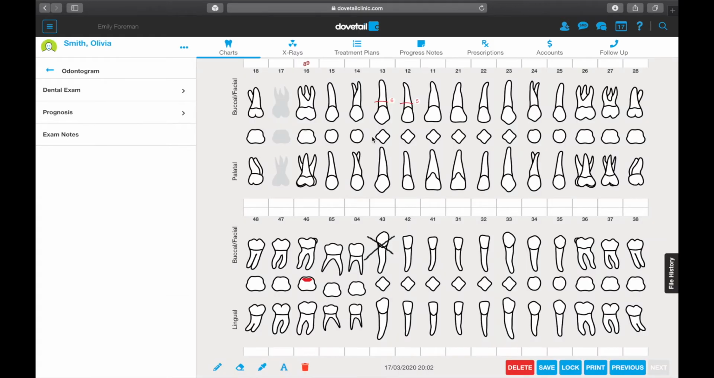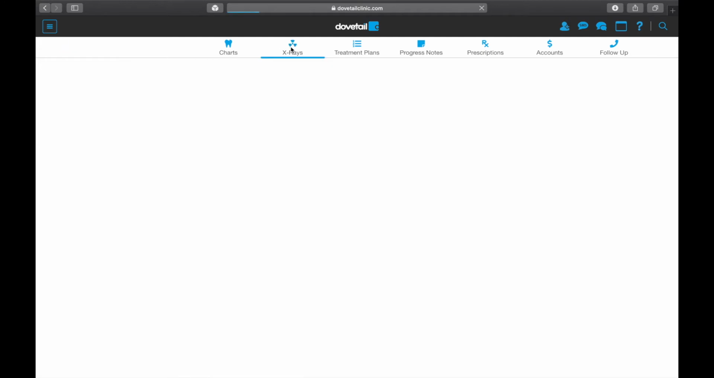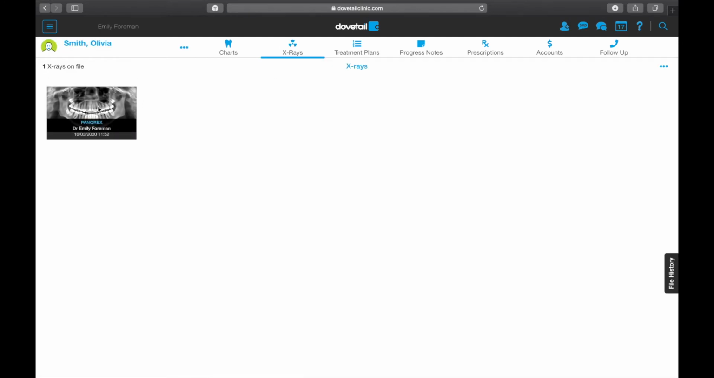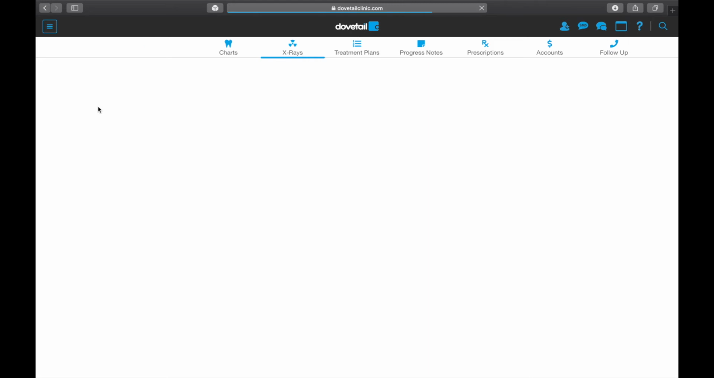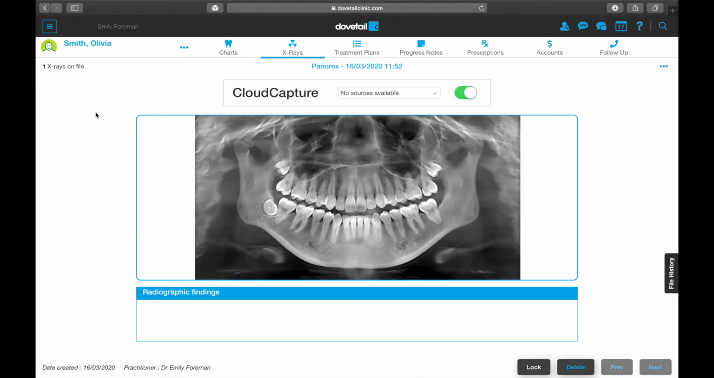Continuing along our main menu, let's take some x-rays for Olivia. Using cloud capture, Dovetail communicates directly with X-ray sensors and intraoral cameras to capture and store images in the cloud. With other dental softwares that require an imaging bridge, your images are only accessible on the computer in your clinic. However, with Dovetail, our bridgeless imaging ensures you have access to your images when you need them, anywhere, anytime, on any device.